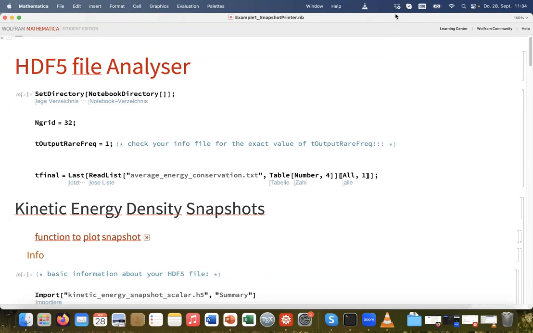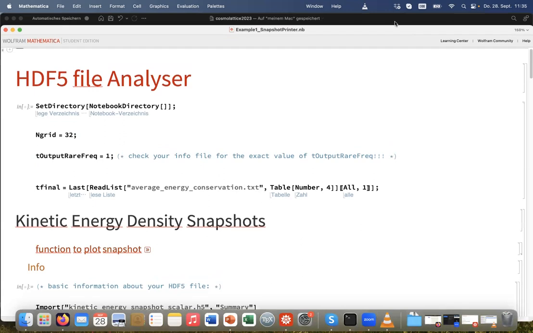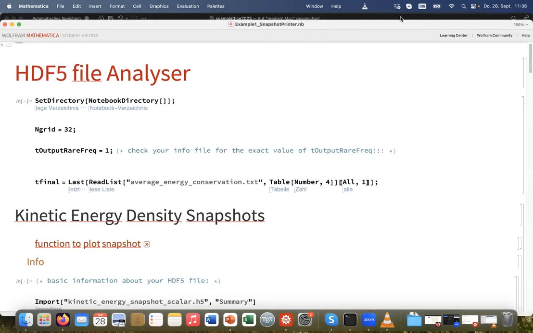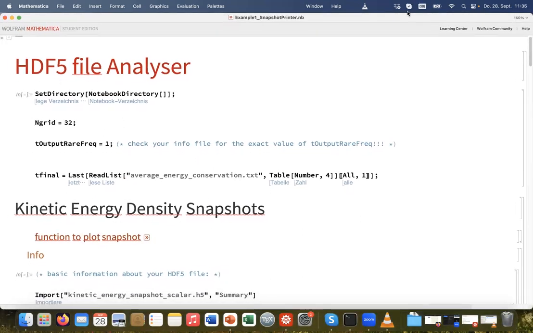Thank you. Okay, perfect. So this is, as you see here, in a way the example snapshot measure, for example one, this Mathematica notebook.